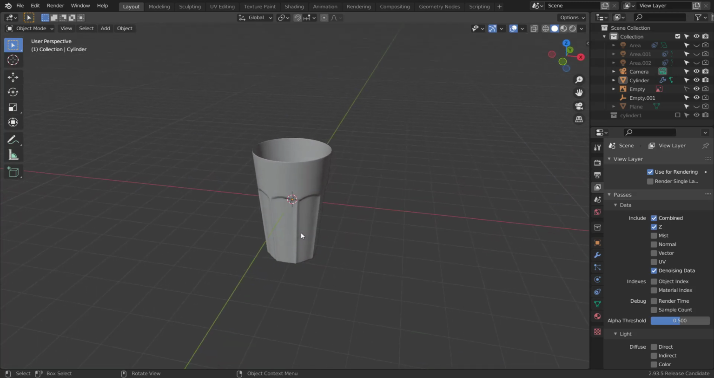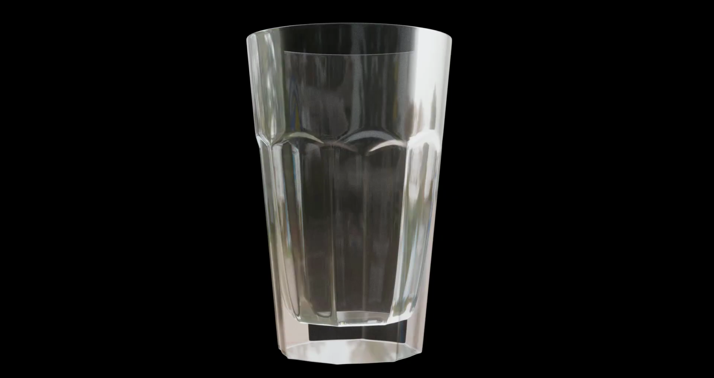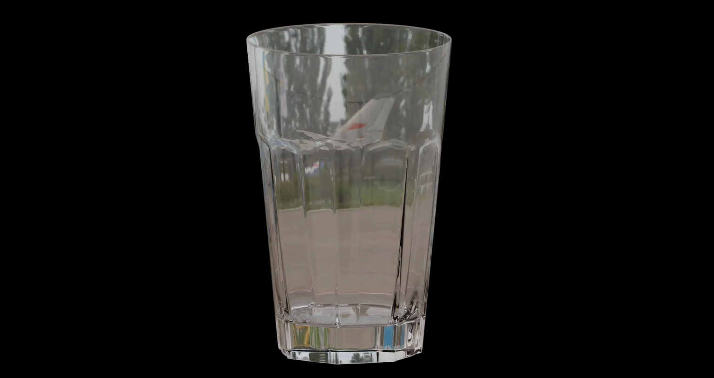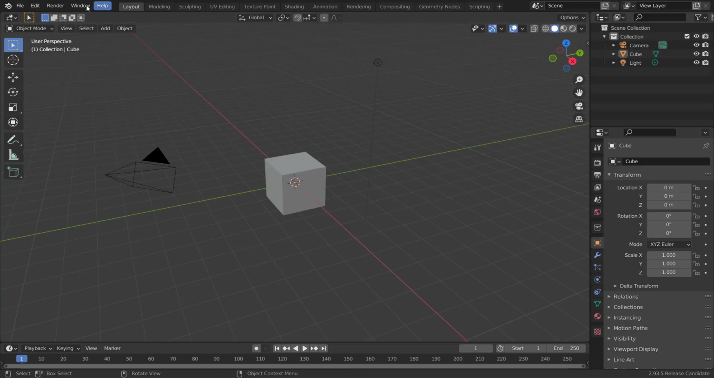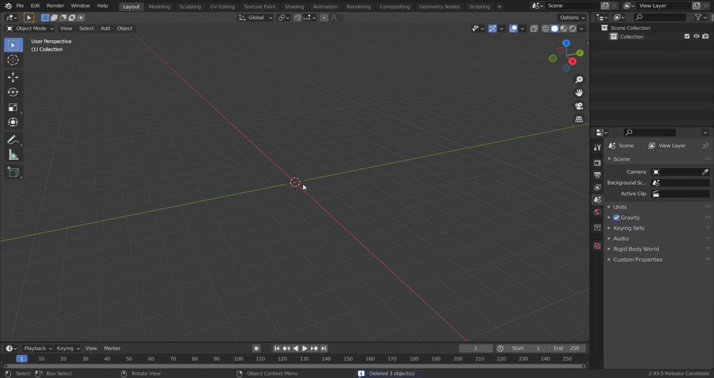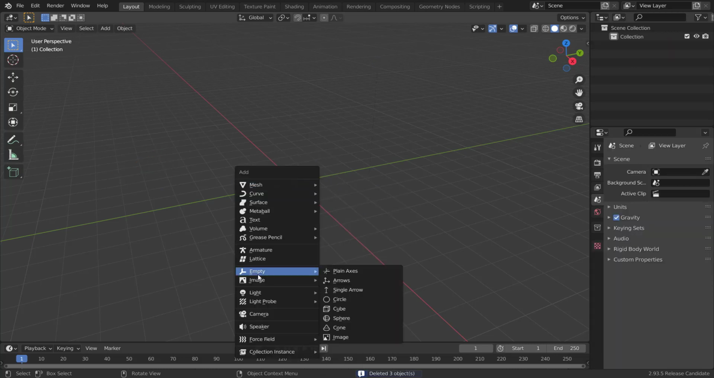In this video we are going to model this glass material, and we are also going to texture it with Eevee and Cycles. So without further ado, let's get started. Delete all the faces and add a reference image.